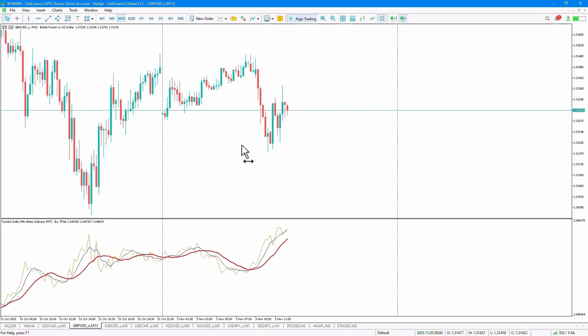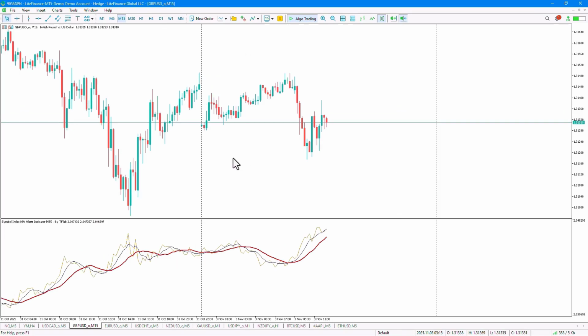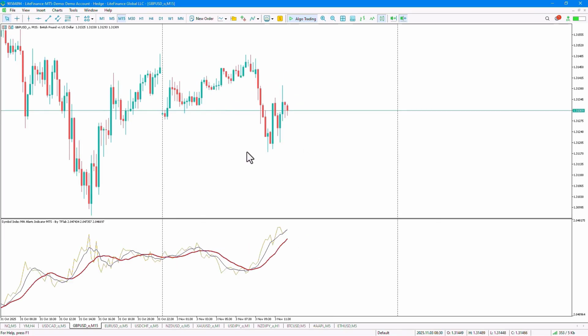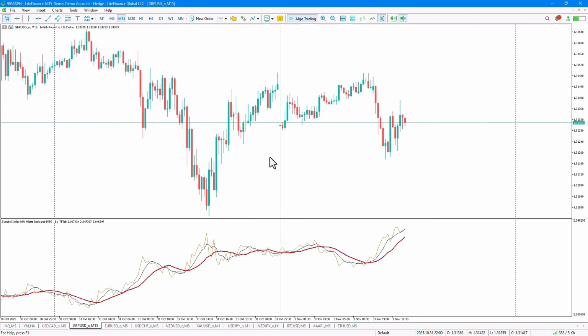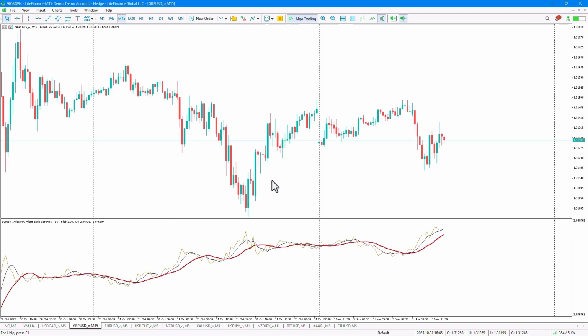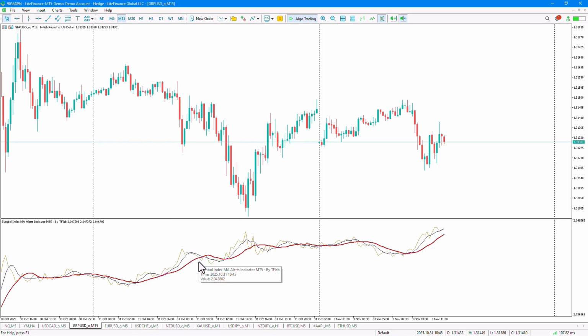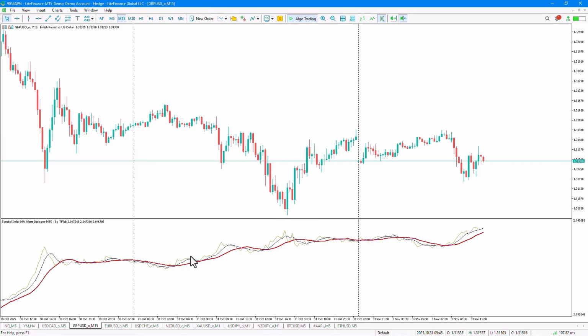Once the indicator is successfully applied to the chart, an oscillator window will appear at the bottom of the chart, providing a visual representation of the indicator's output. The Symbol Index Moving Average Alerts Indicator is a special and highly practical tool that allows traders to display one of the currencies specified in the input parameters directly on the chart for easy analysis. The orange line on the chart represents the currency index, the red line represents the long-term moving average, and the blue line represents the short-term moving average.